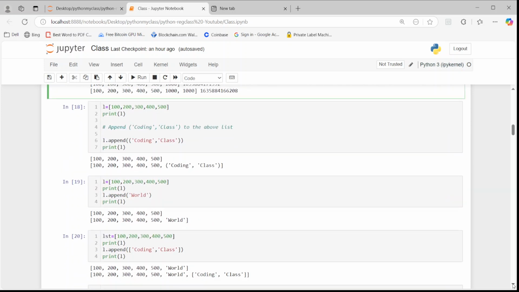Okay, moving to the next cell. Here you have another list: 100, 200, 300, 400, 500. First of all, print L. So this will print the value of the list, that is 100, 200, 300, 400, 500. What is the question here? You have to append this tuple. This is a tuple, we know.